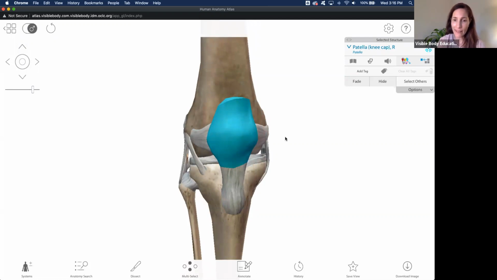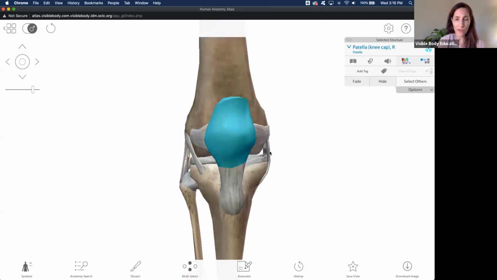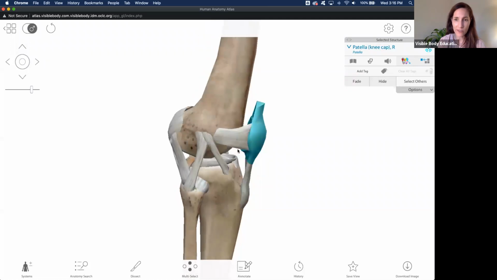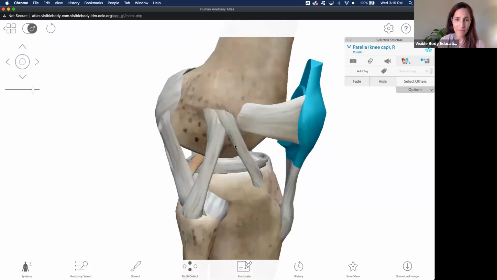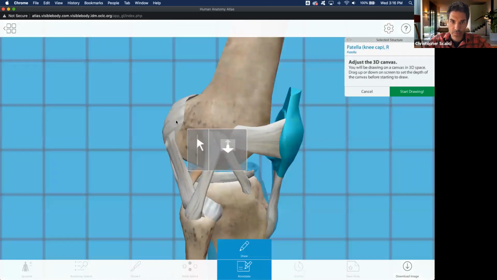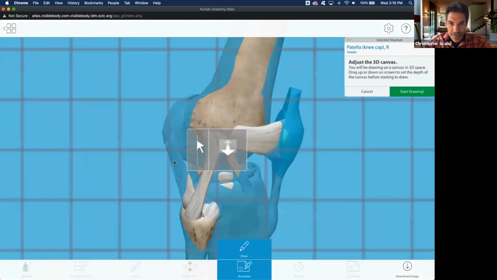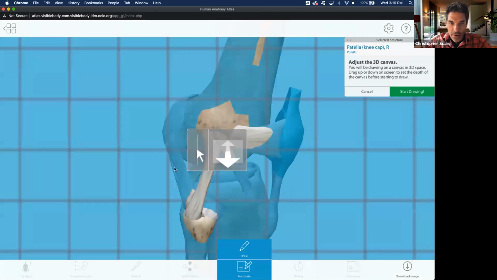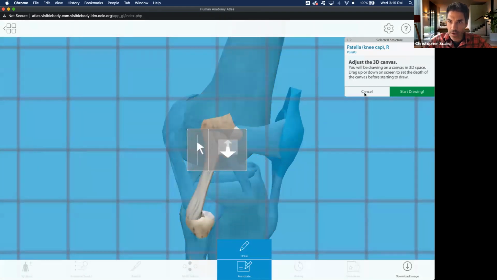Okay, great. And then Chris, could you do that just one more time? There's a request to do the arrows. Yeah. All right, here we go. Annotate, draw, and then I'm going to move this blue piece of graph paper here up until about the area where the ligaments are, and I hit this big green button, start drawing.